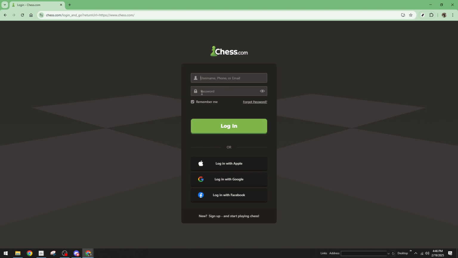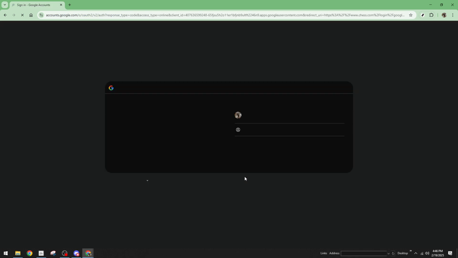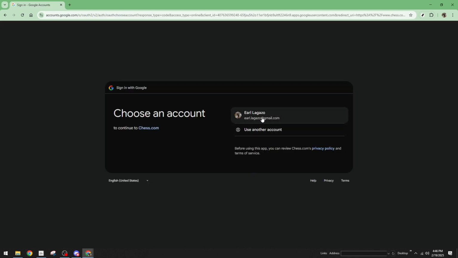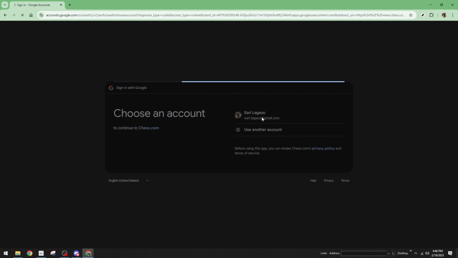Assuming you do have your account credentials ready, go ahead and type in your username and your password into the designated fields. You'll then click on login to access your dashboard. However, if you've made your account using one of the popular platforms like Google, Apple or Facebook, you have the option to log in through them directly. This can often be a quicker way to log in if you're already signed into those accounts elsewhere.